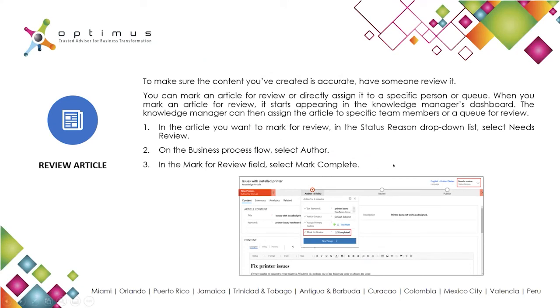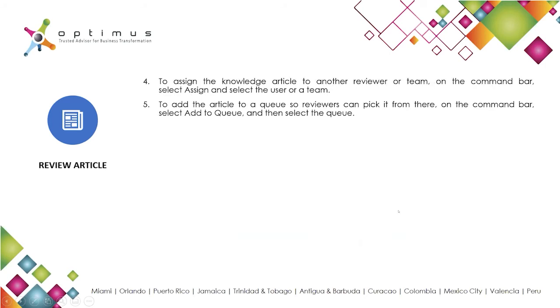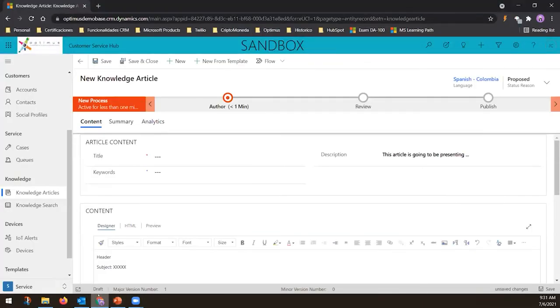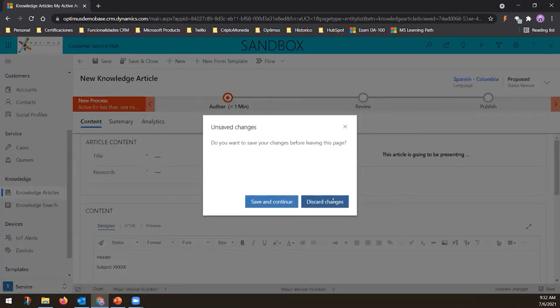To review the article, as I mentioned, you need to create an article, and after that, you just need to check on mark for review. And after that, you're going to be able to send the article to someone to review. If you are the person that is going to read the article, you need to know how to identify the articles that you need to review.